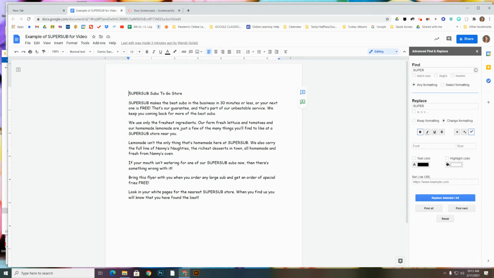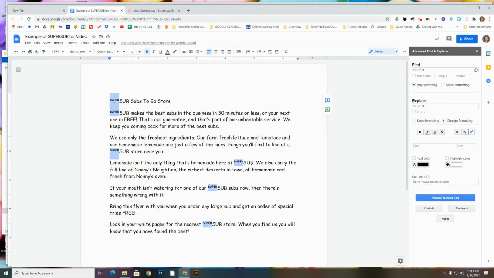So I'm going to click and put my cursor at the beginning. I'm going to click replace all, and it takes a couple seconds and it replaced. Notice it made it superscripted and it also made it bold. Now let's zoom in just a little bit so you can see that a little bit better. Okay, now I'm going to put my cursor at the beginning.